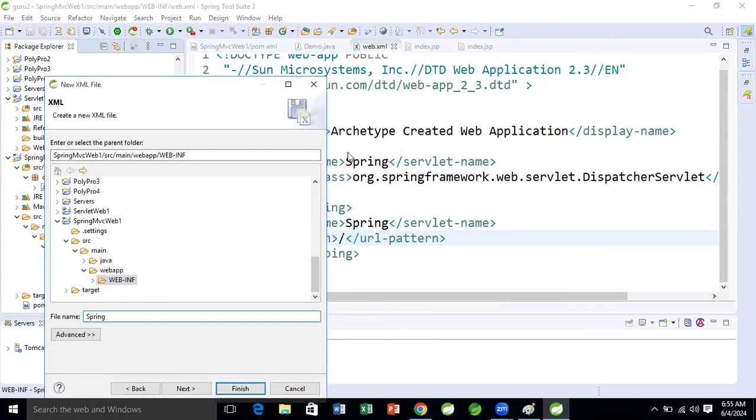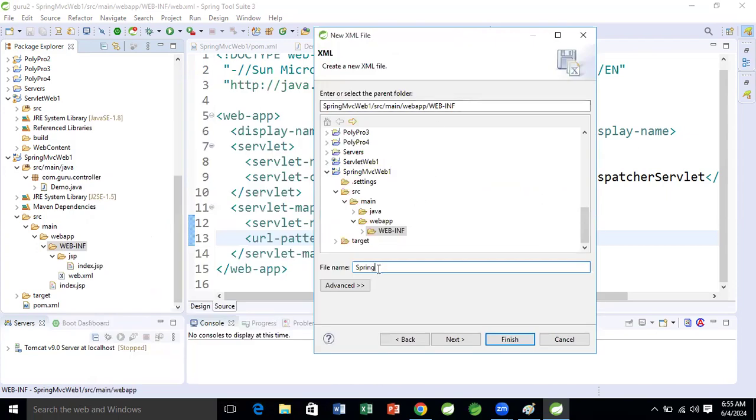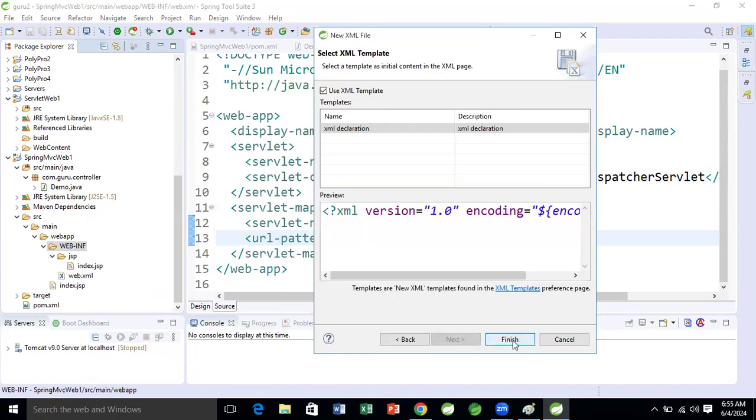We can declare any name here, but it must be declared with the same name in the XML file. After that, type the name. After that, declare here hyphen servlet. That is mandatory. Please add hyphen servlet. Then click on next, next, and finish.